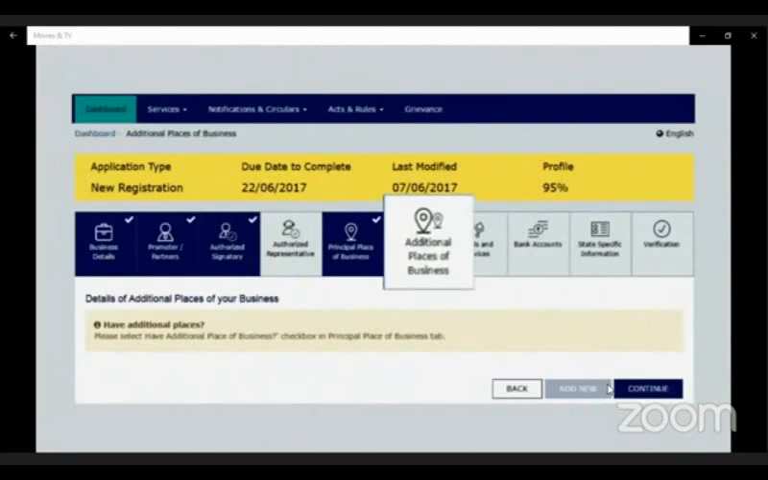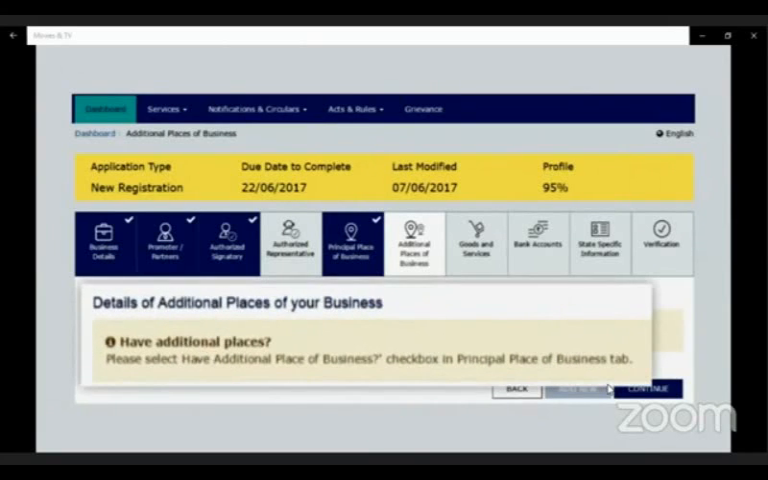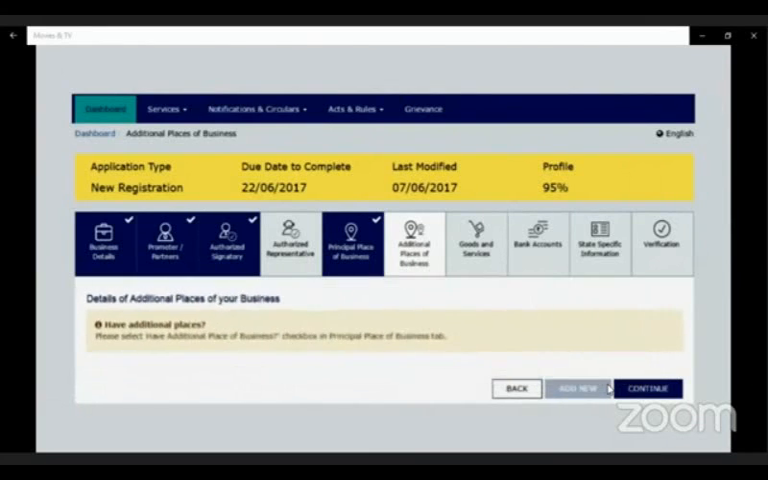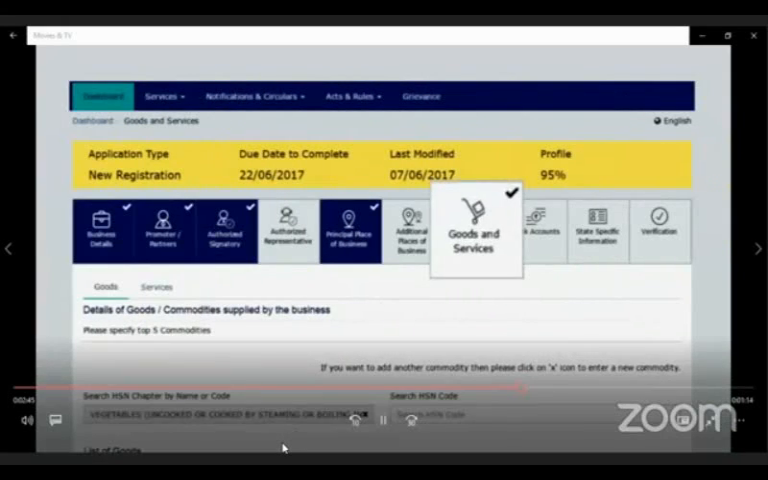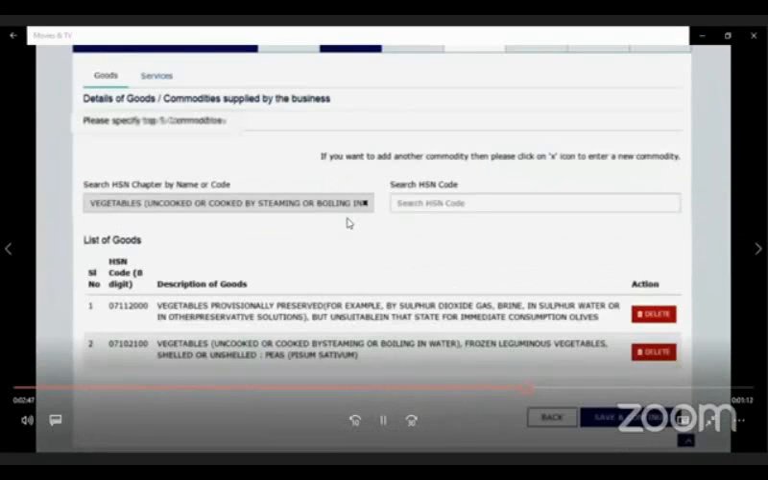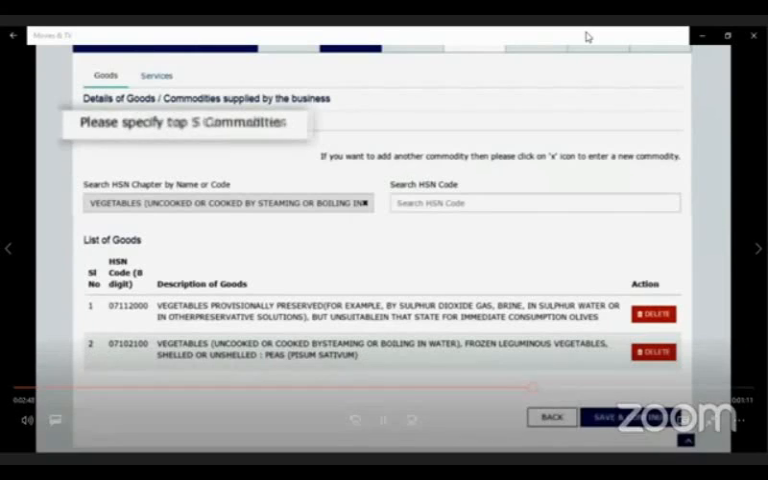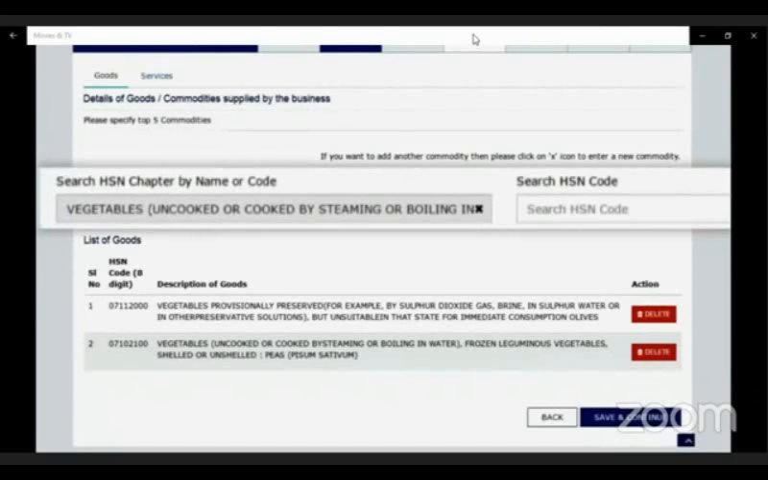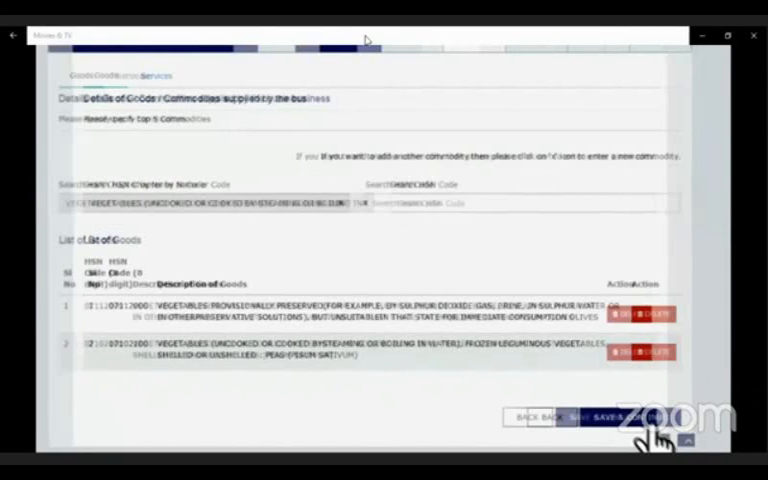In the Additional Place of Business tab, the new registrant can fill in the details of additional places of business located in that particular state. No document is required to be uploaded. A maximum of 9,999 additional places of business can be filled in. In the Goods and Services tab, one can enter a maximum of 5 goods and or 5 services. Goods and services can be searched by the taxpayer.